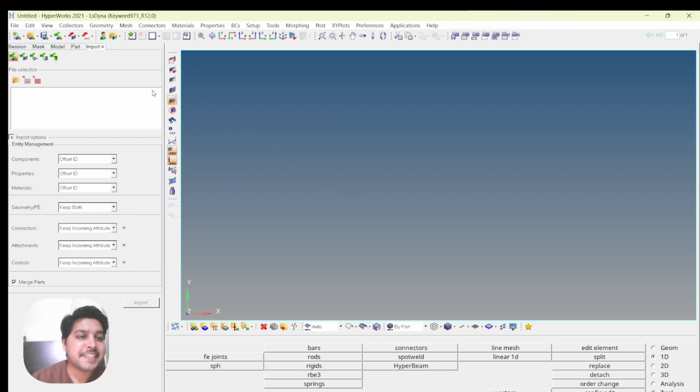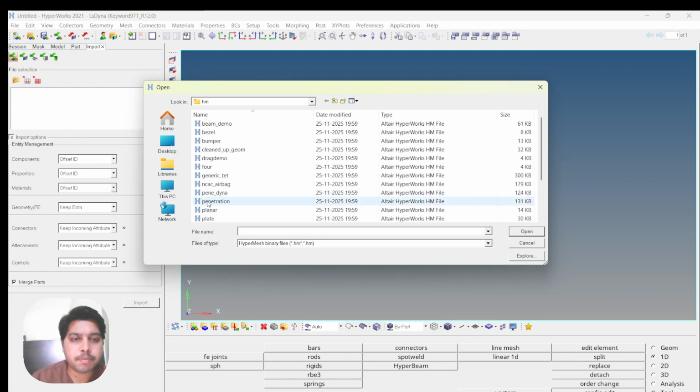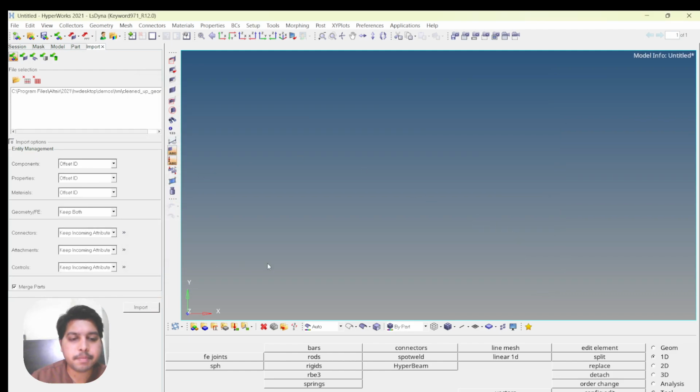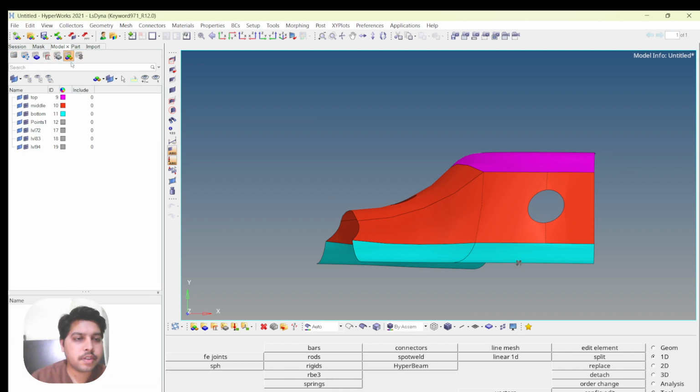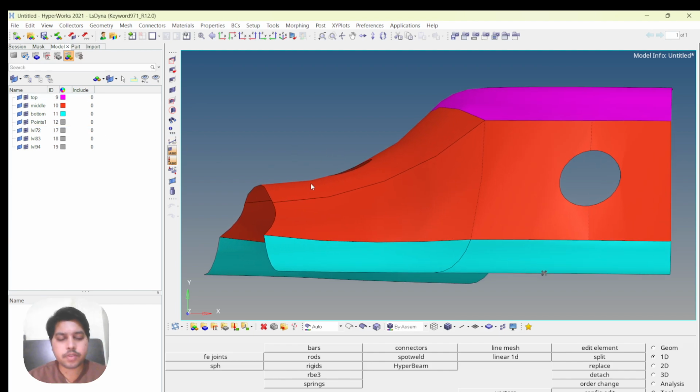So let's get started. First we need a component, right? So we'll just import one component. I think we have discussed all this in my previous video. If you have not seen it, I request you to please go and watch that video, so you'll understand where these components are coming from. We'll open and import this. For that we use the fit option, which I have also explained in my previous video.